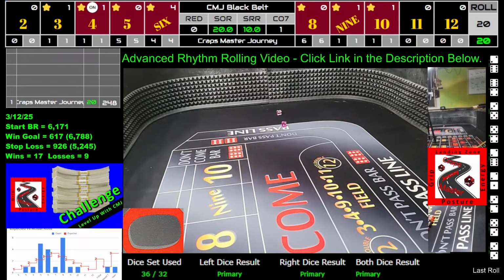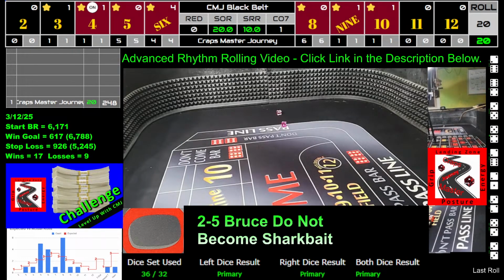A little bit short on the landing zone, and now we got that 2-5-7. That is the Bruce. Do not become shark bait. So that is gonna be a 7 out. A decent first roll. One dice off axis with a single pitch.